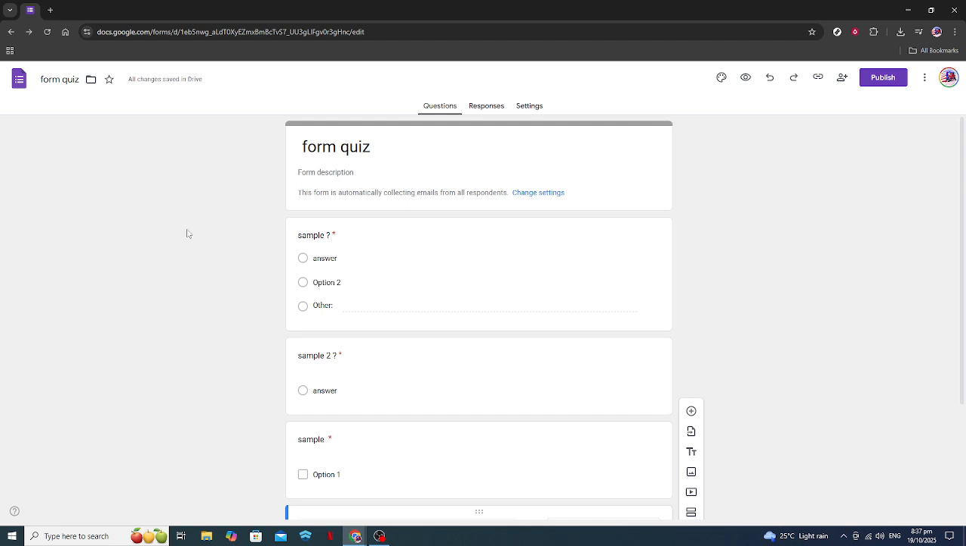First, let's open up Google Forms. If you're not already logged in, go ahead and sign in with your Google account. Once you're in, find the form you'd like to edit, or you can start a new form by clicking on the blank template.